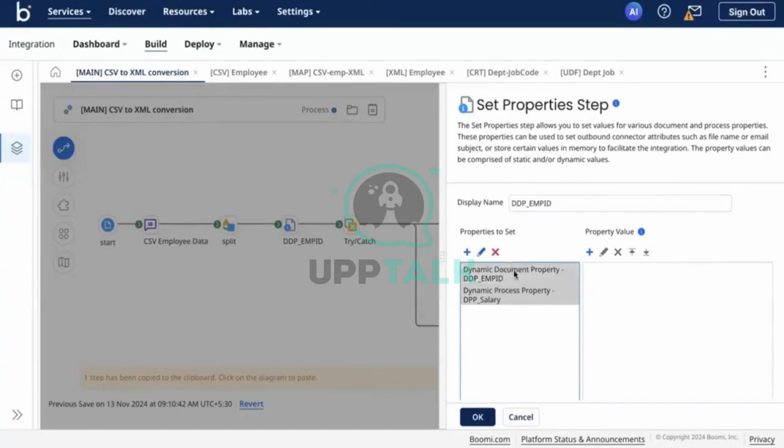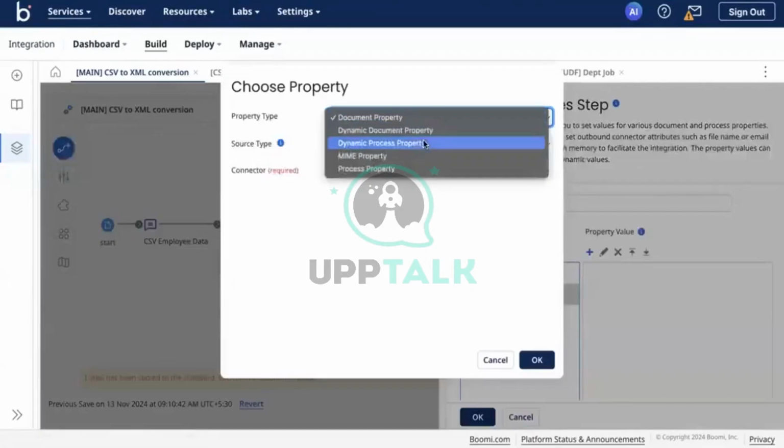Now, this is one level of comparison which you asked: dynamic document property versus dynamic process property. Now you can also say, instead of dynamic process property, why am I not using process property?